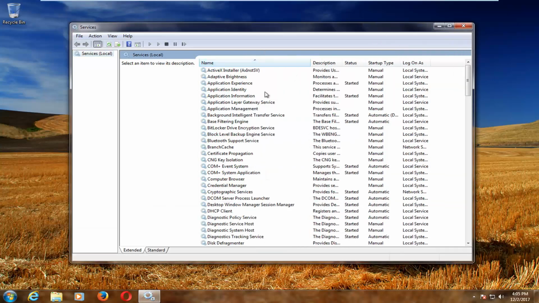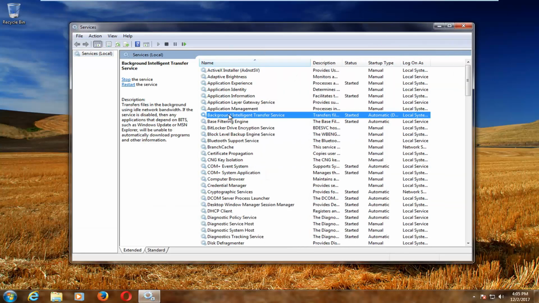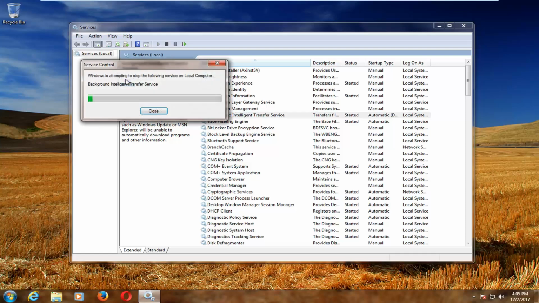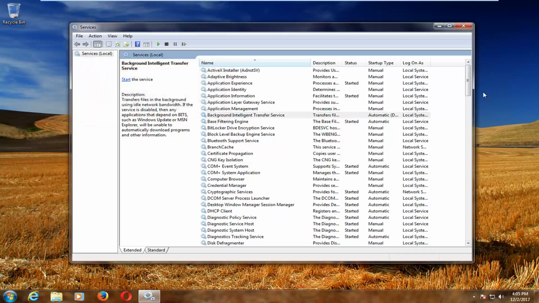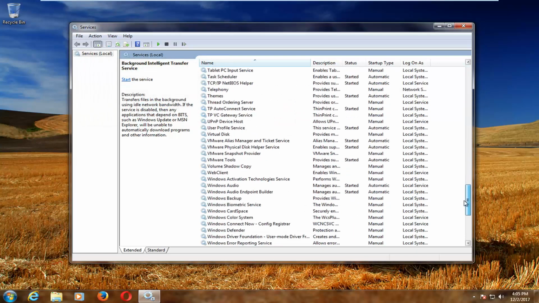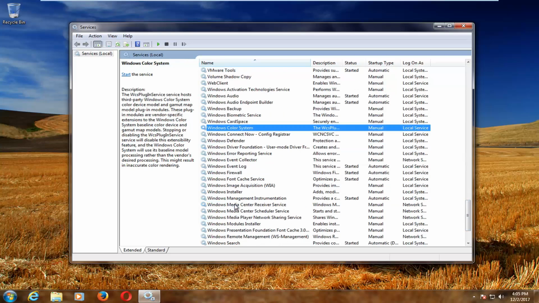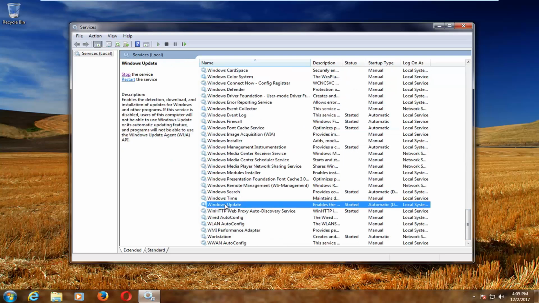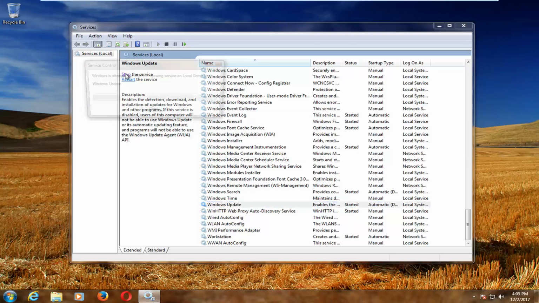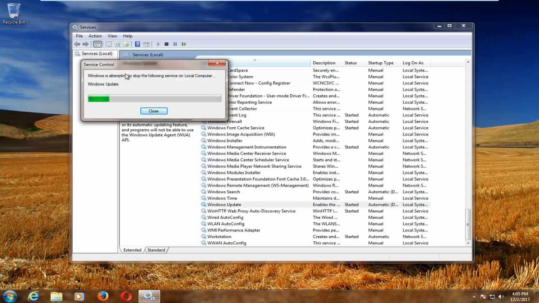First one would be the Background Intelligence Transfer Service. So left click on that one time. And then up here on the left, you want to left click on the Stop the Service option. So left click on Stop. Now you want to scroll down until you get to Windows Update. Left click on that one, and then left click on Stop the Service. Should take a moment here.